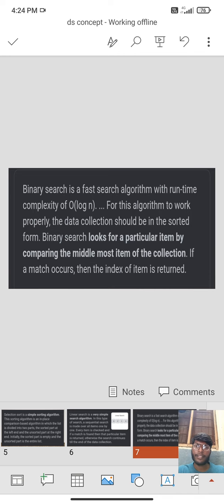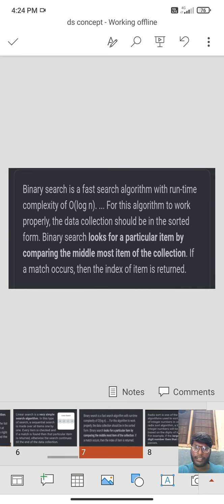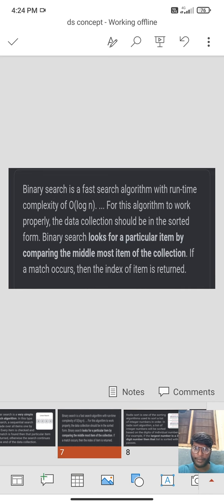Binary search is a fast search algorithm with runtime complexity of O(log n). For this algorithm to work properly, the data collection should be in sorted form. Binary search looks for a particular item by comparing the middlemost item of the collection. If a match occurs, then the index of the item is returned.